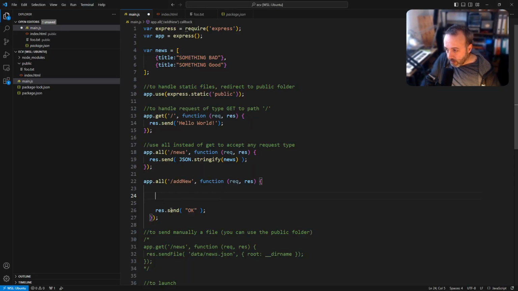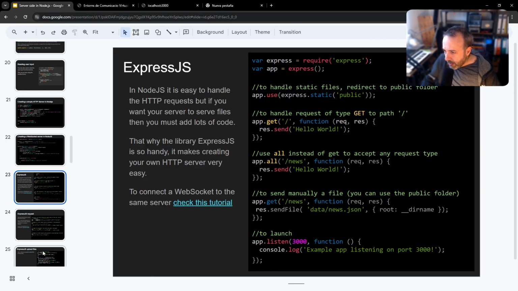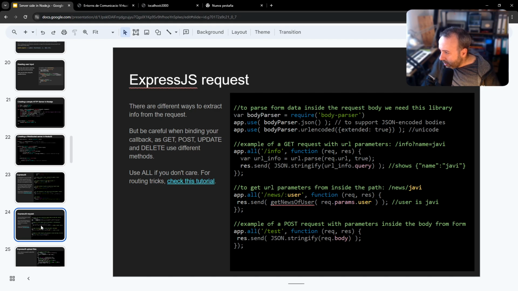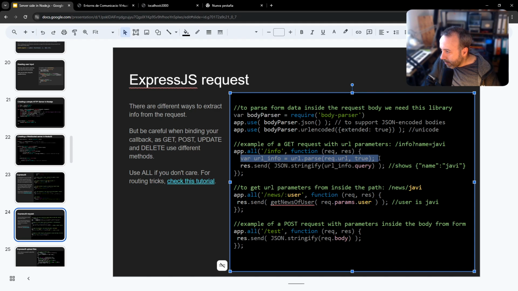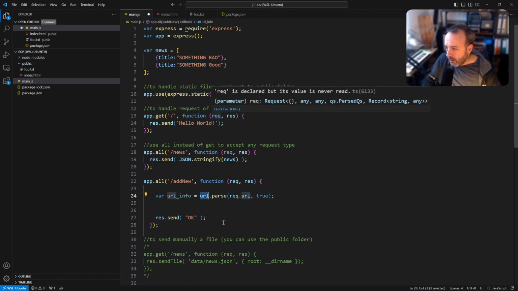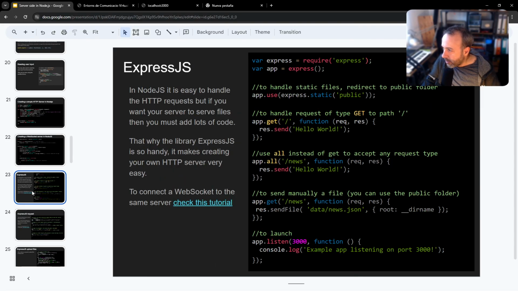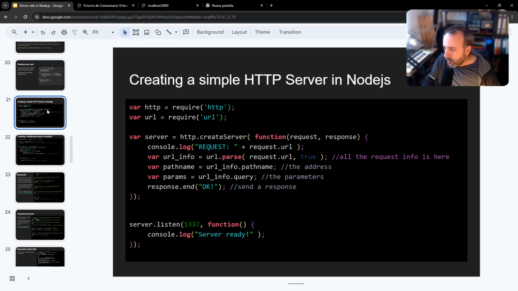Okay, this will call add new. It will call this function here, but I need to get this parameter here. I don't remember now the syntax, by the way, to get the parameters from Express. One second. Yes, this one here. So URL info.query. So if I type here this, it uses this other library URL, but this library is not installed here. Sorry, I have to install this library and I didn't put it here. One second. Well, I will install it.